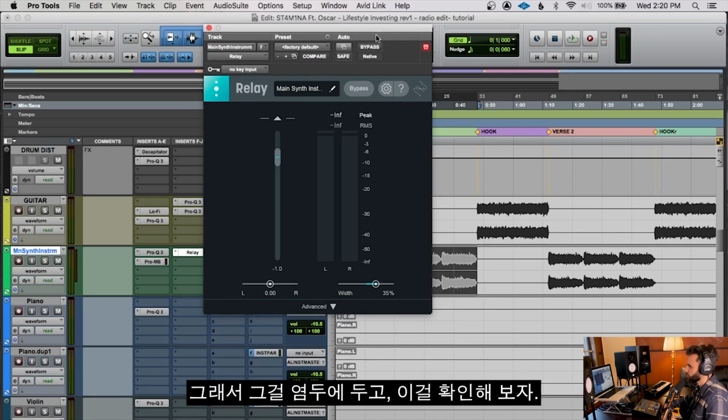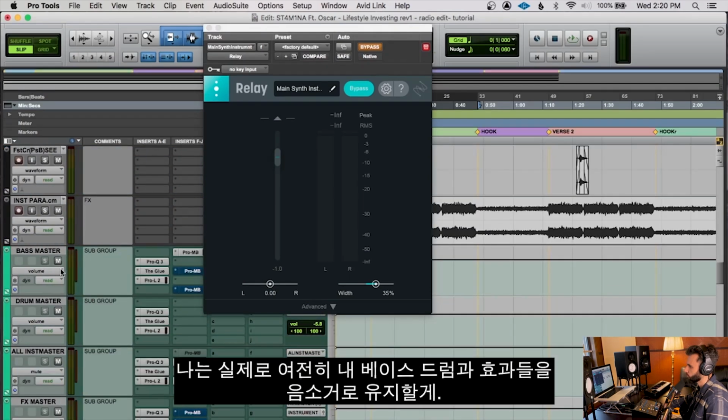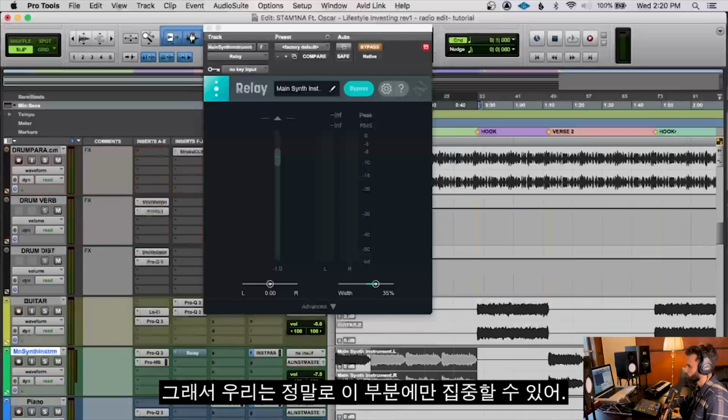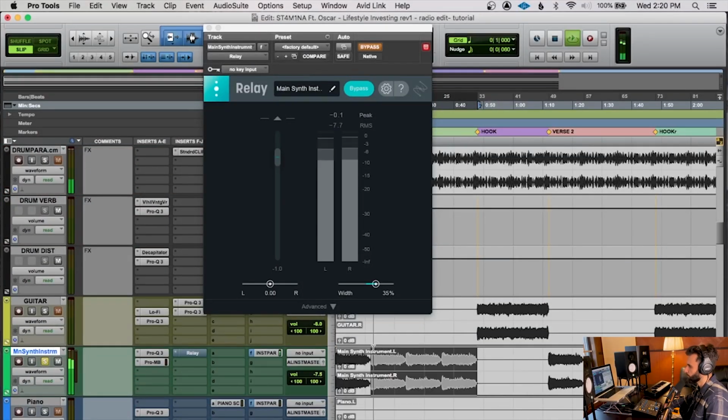So that being said, let's check this out. I'm going to play this section. I'll bypass this. I'm going to actually still continue to keep my bass, drums, and FX muted so we can really just focus on this piece. I'll solo this sound so you first know what we're listening for.